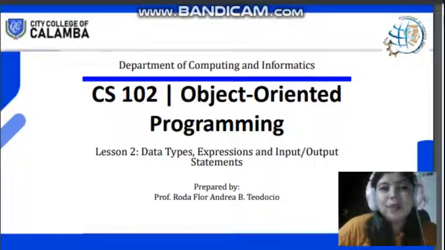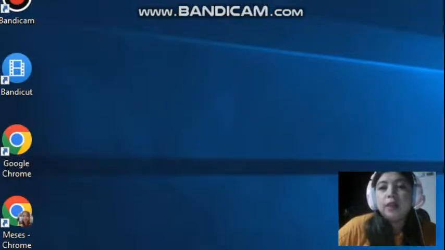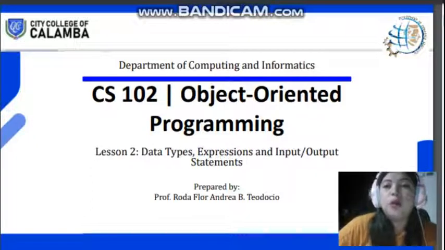Hi guys, welcome again, and we are here for another lesson in object-oriented programming. For lesson 2, we will be focusing on data types, expressions, input and output statements. But before we actually go ahead and do that, I'd like to have a couple of reviews regarding the first lesson that we discussed so far.